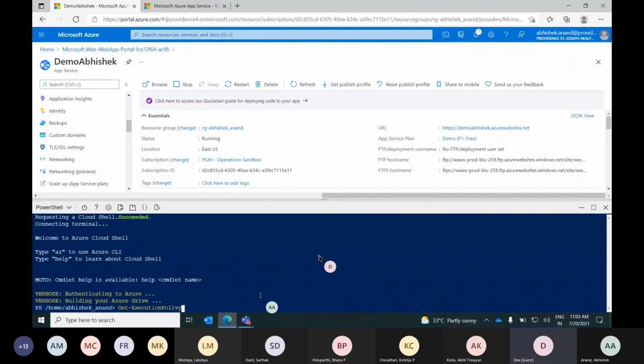You can just write execution and press tab, and it will take up the whole thing. Then space, and enter. Does execution policy have a space in between? No space between that. Space as in space and then enter. Just press enter.